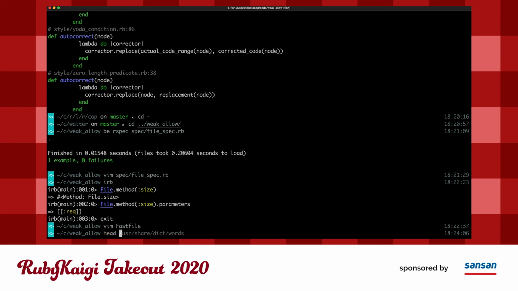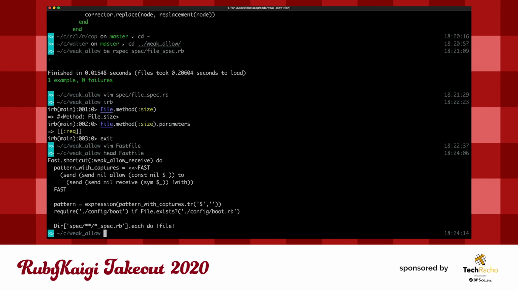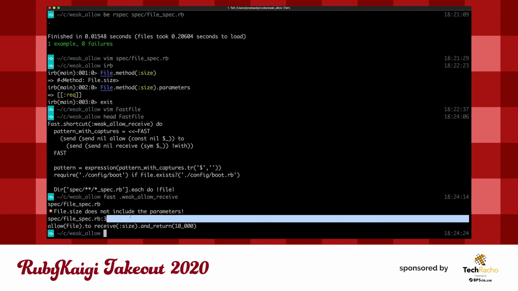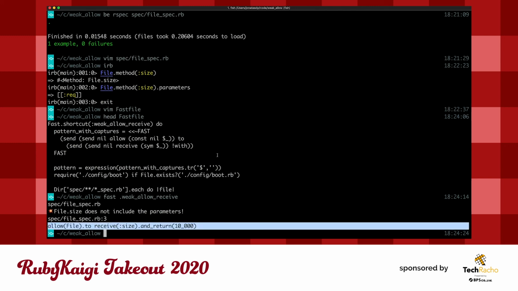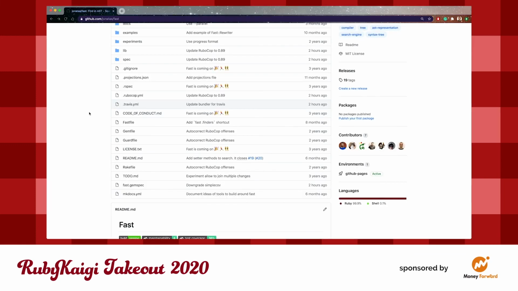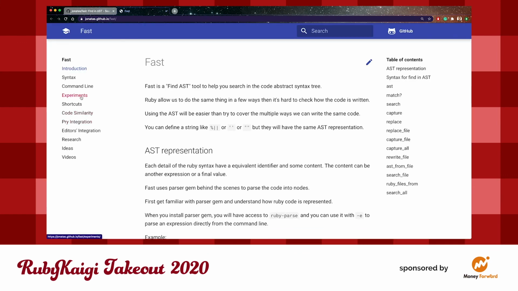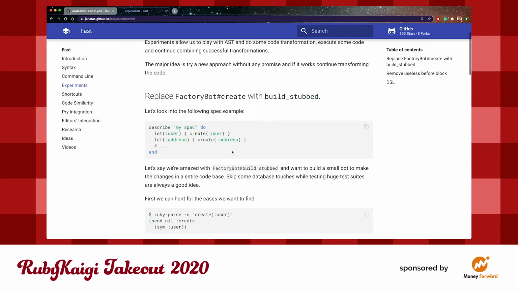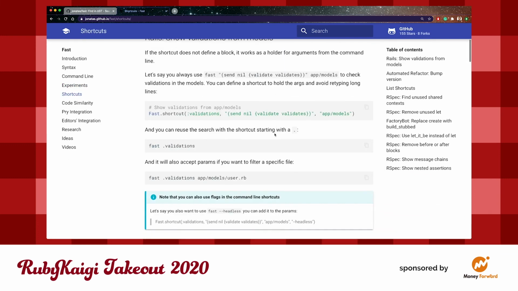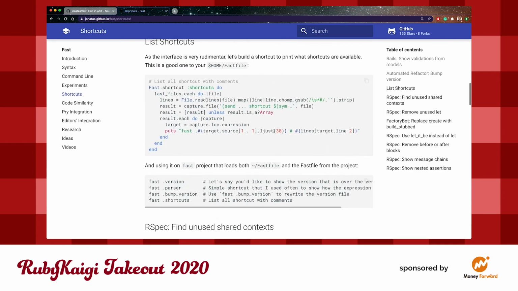So if I try here, I can just say fast.with. Oh, sorry, I forgot the complete name here. With, hello, receive. And then, tada, it says that the Fastfile does not include the parameters. So you can find more details here in this official website. You can just see several examples here in the experiment. You can get more details about how it works, and in the shortcuts, I am trying to document things that can be useful for other developers as well.